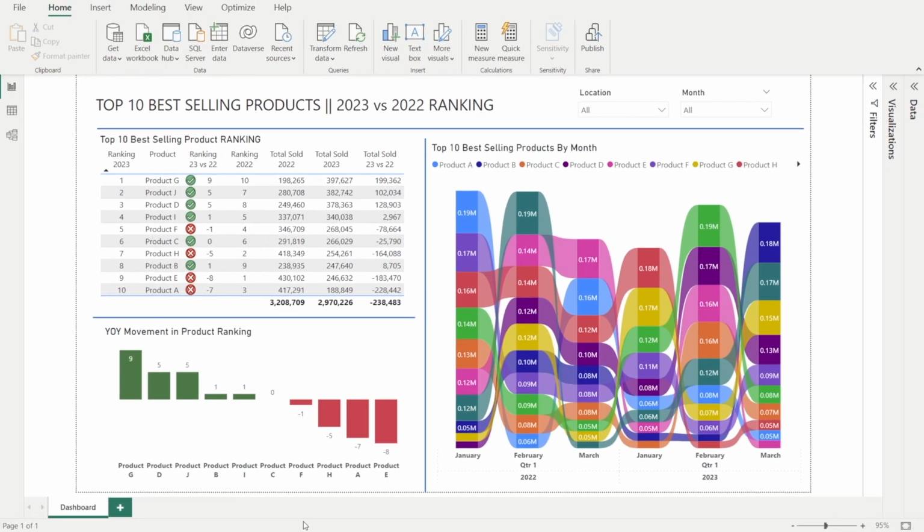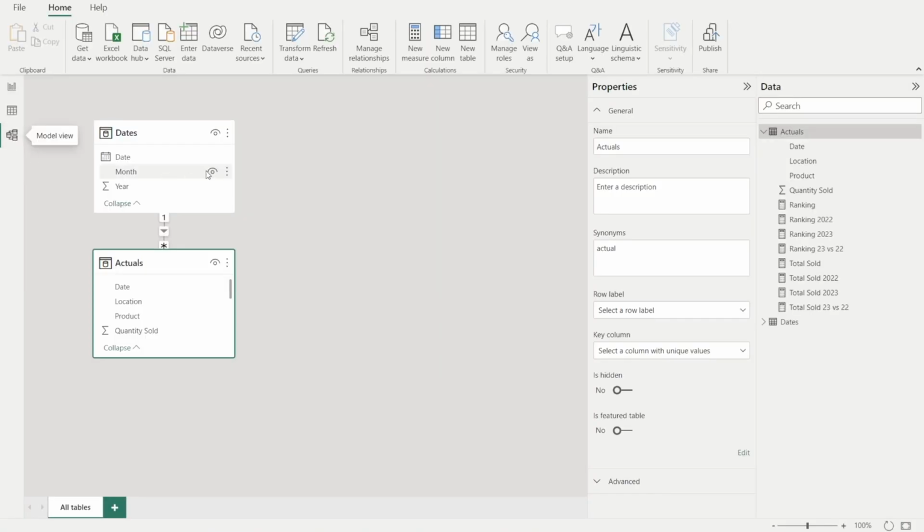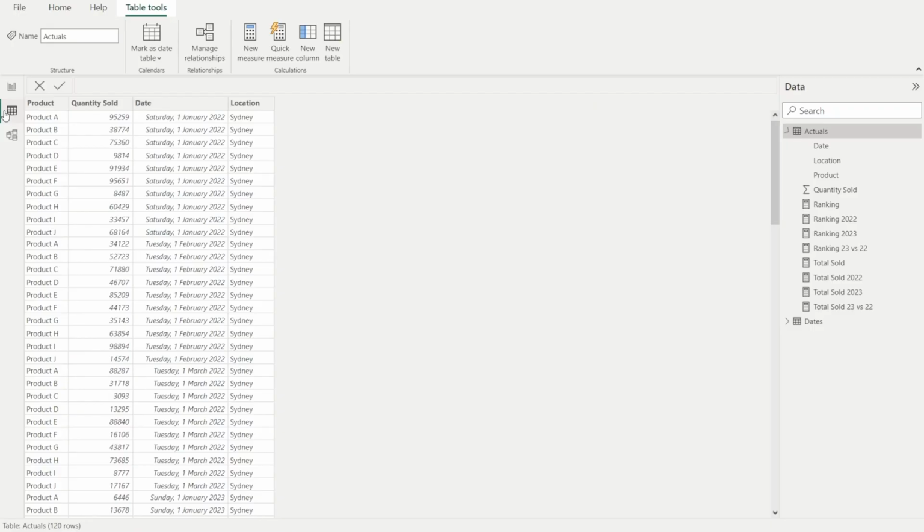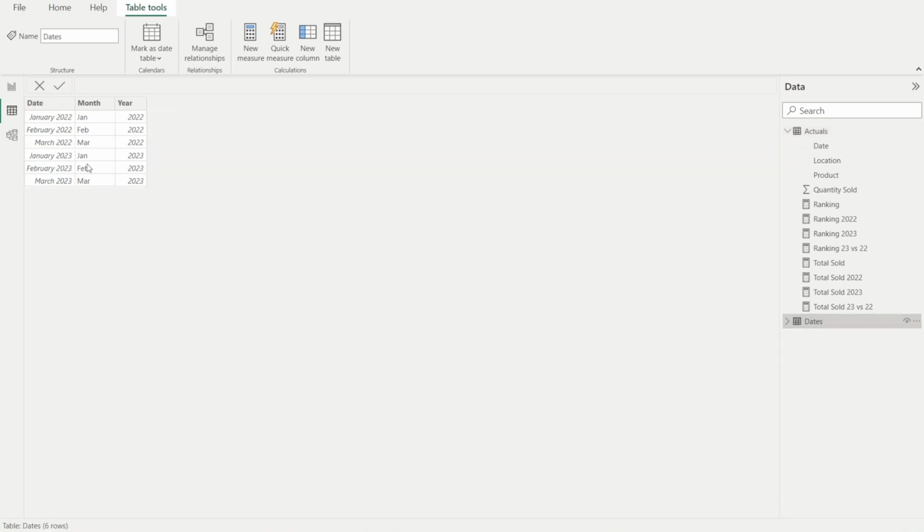So how to recreate this chart? First, let's look at our data model. We have a very simple data model, just one table, the fact table called actuals, and a date table. And let me just show you what's inside the actuals table. We have a field for products, a field for quantity sold, and then date and location. So really simple. And then in the dates, again, really simple, just date, month, and year.